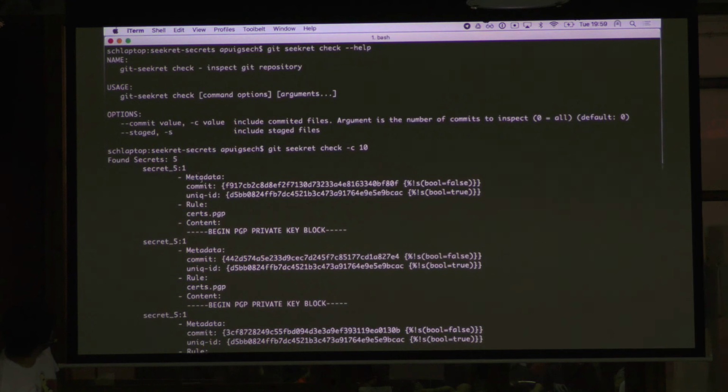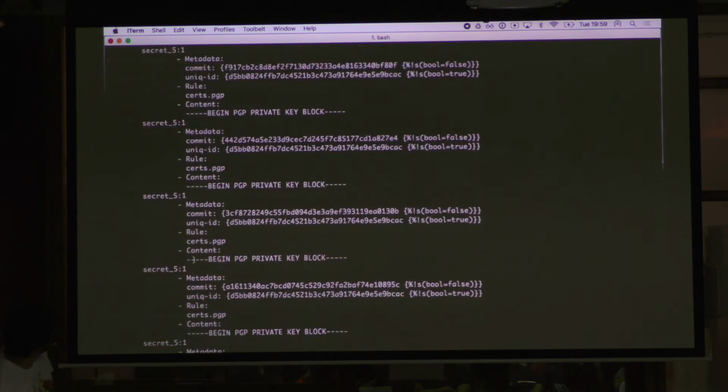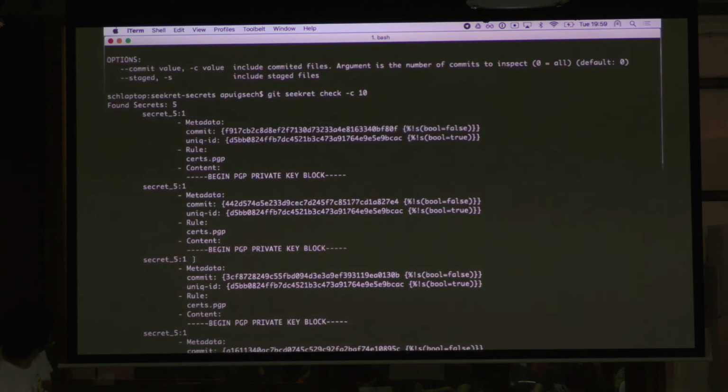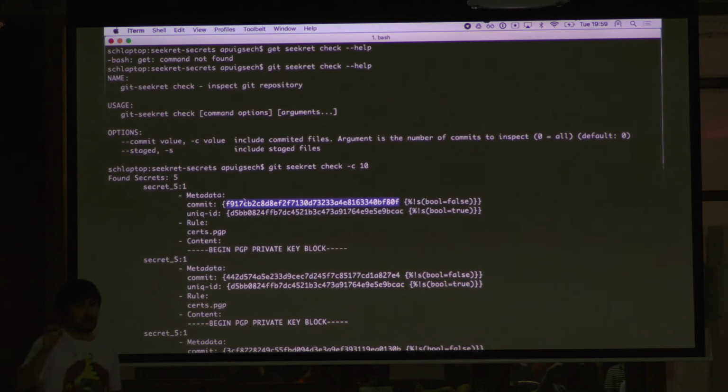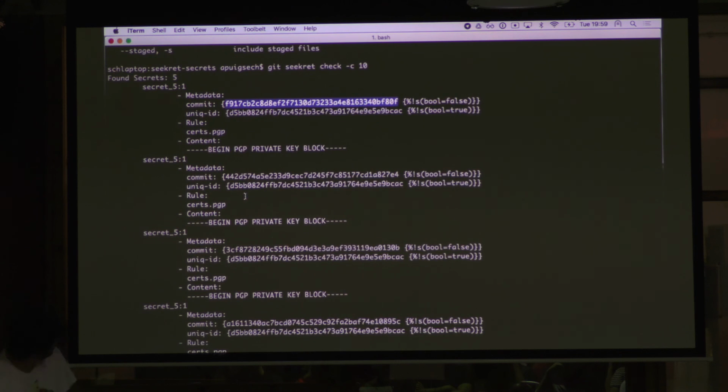You can see that this file is the same, because we enabled only the certificate rules. It's the same file, but in different versions, in different commits. There's something I need to fix, because all the files are exactly the same and the unique ID is the same. So I need to consolidate this output somehow to make it more readable. But it's work in progress.